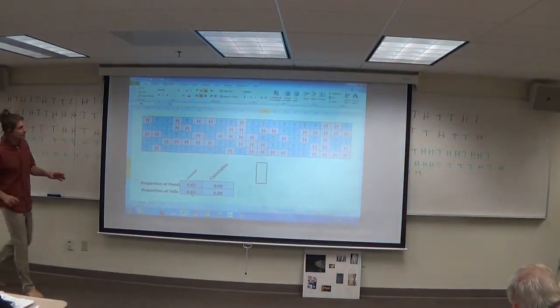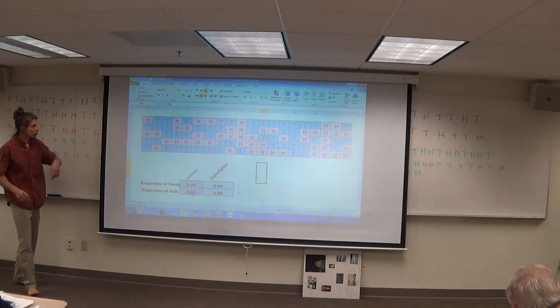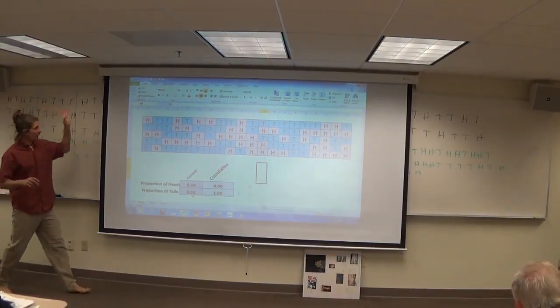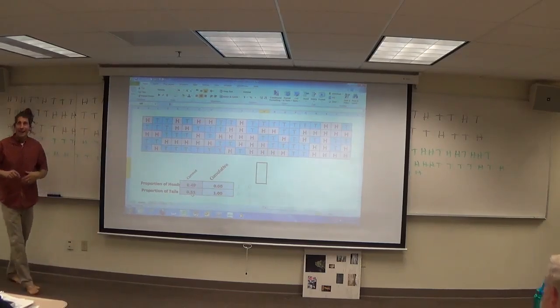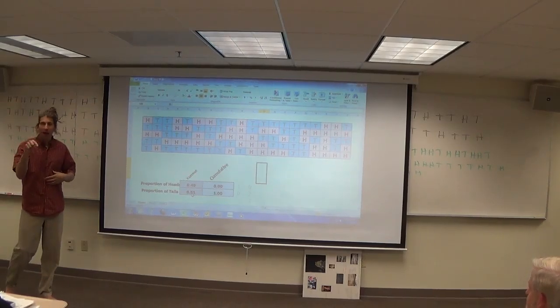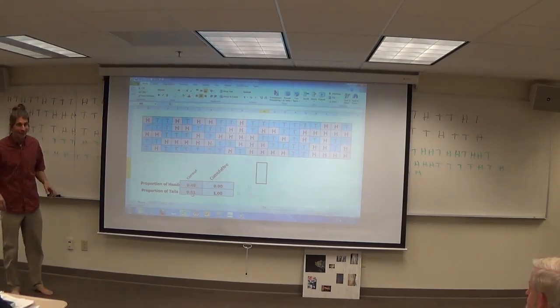Here is the exact same experiment done in Excel. So you've got 200 coins being flipped. I've colored the heads red and the tails blue. Every time I press the F9 button, it's going to flip the 200 coins again. Okay?